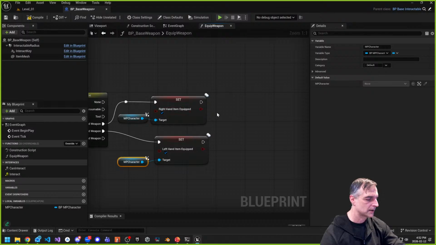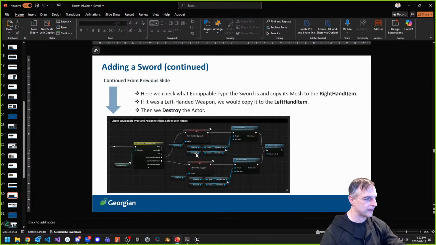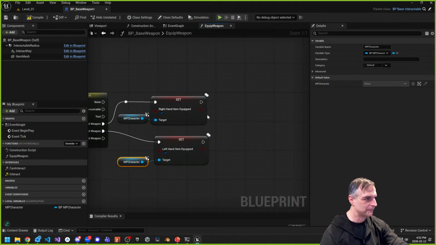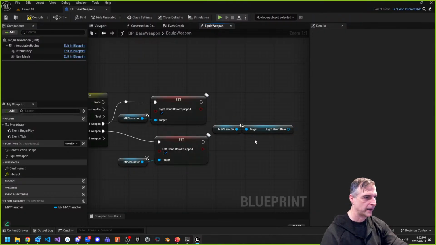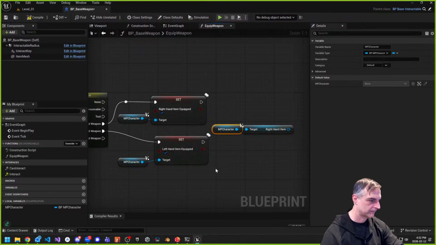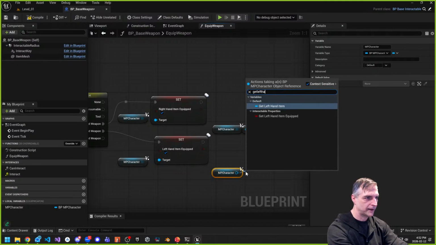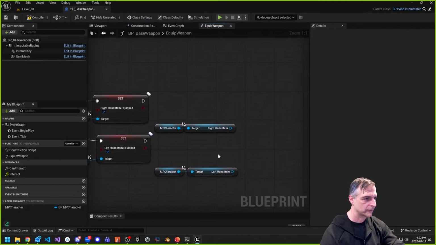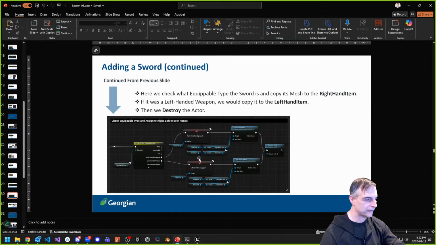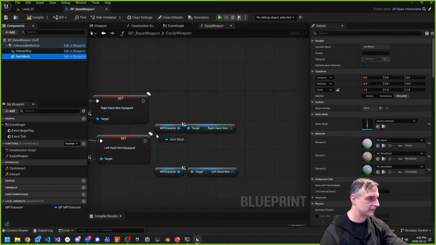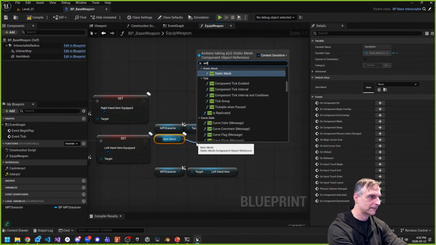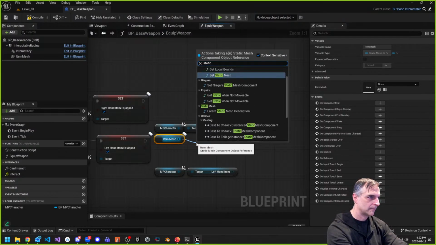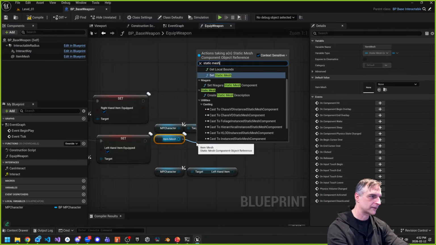These are just checks so we can use them for equipment handling, but also eventually for inventory systems. Then I want to get my character, and I want to get the right-hand item. Get right-hand item, and I want to do the same thing. Get left-hand item. So right-hand item, left-hand item. And I also want to get the item mesh. So that's this item mesh. And from the item mesh, I want to get the static mesh.